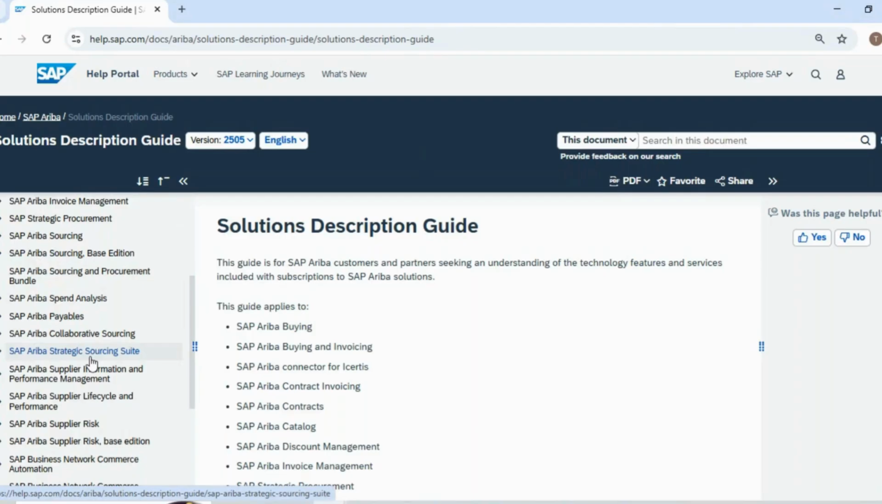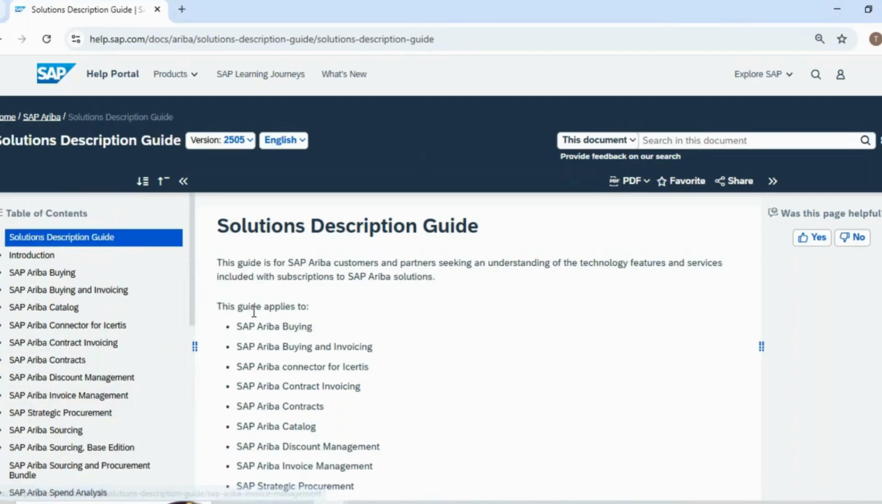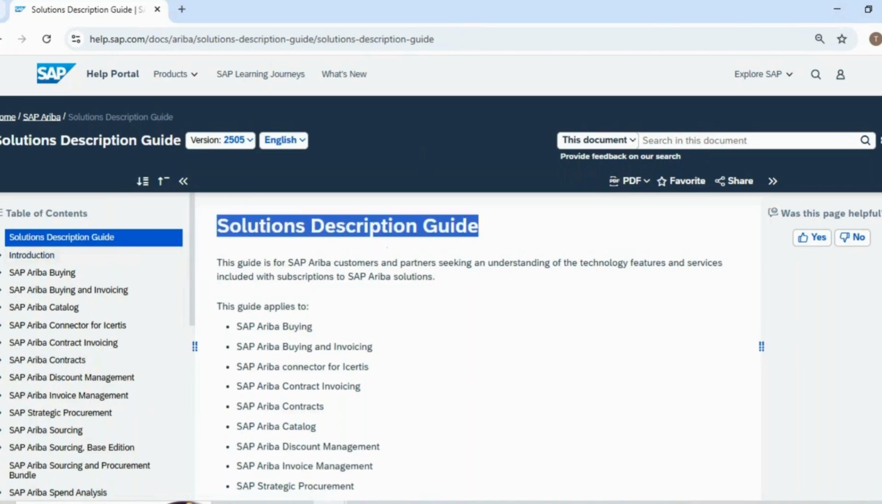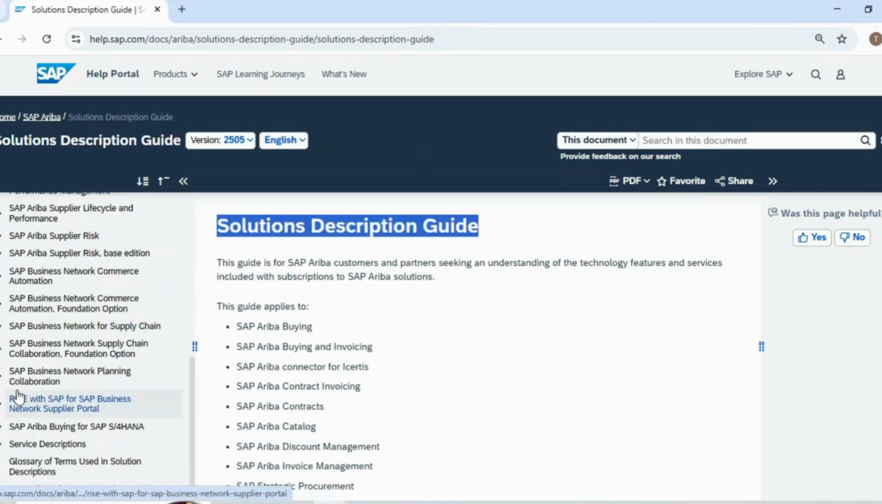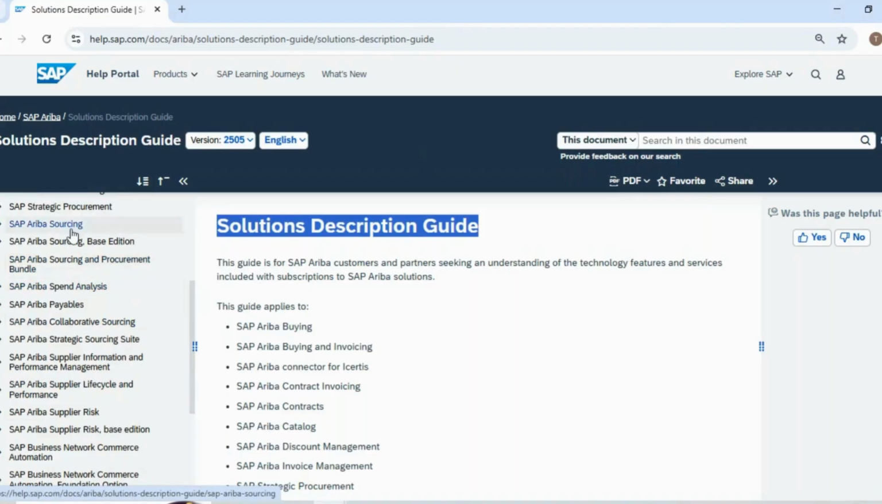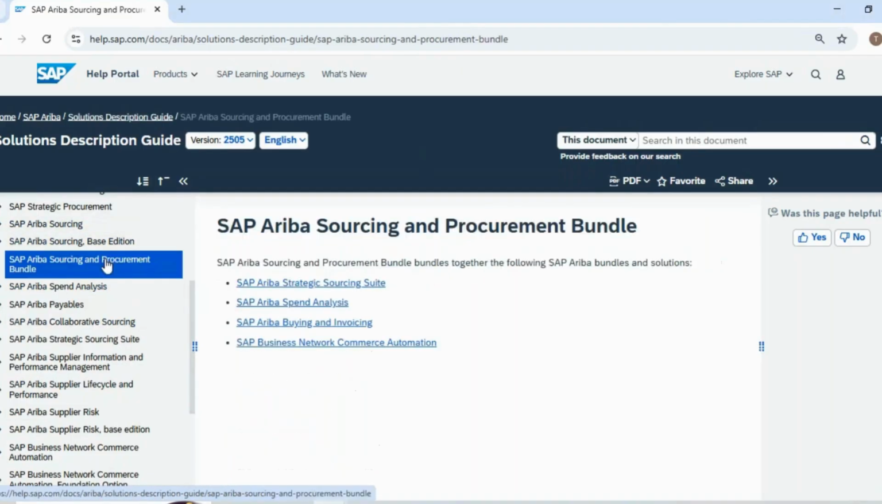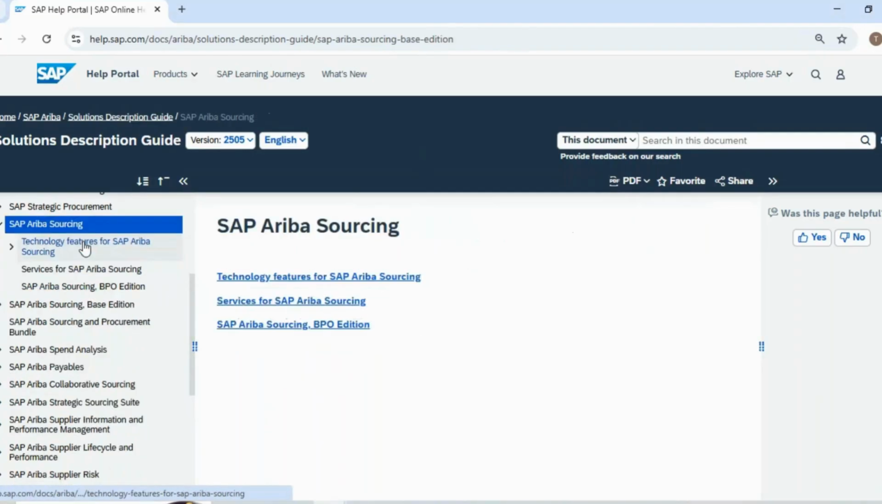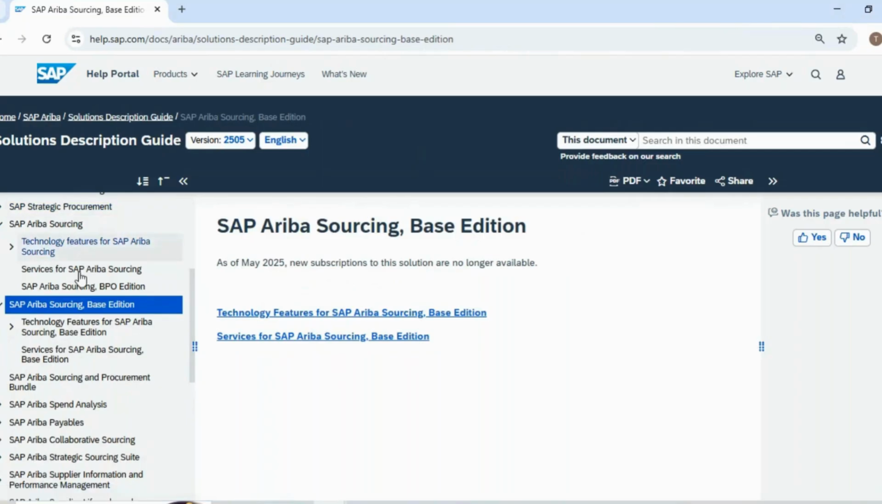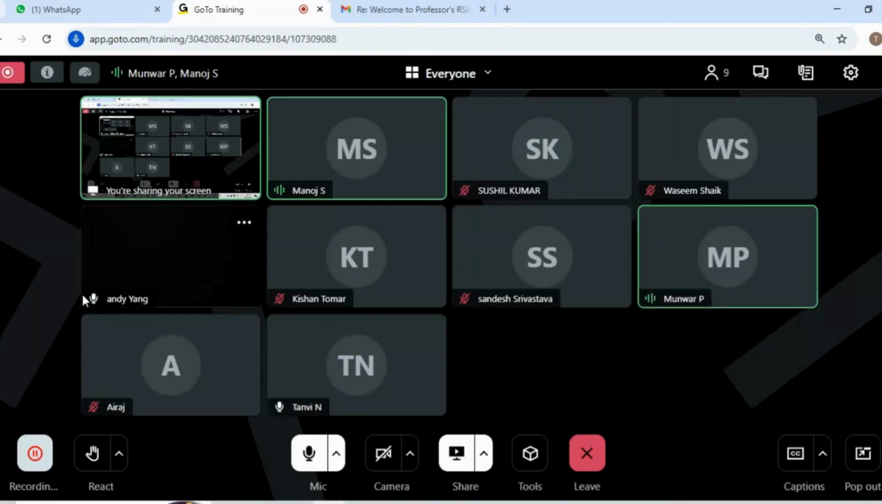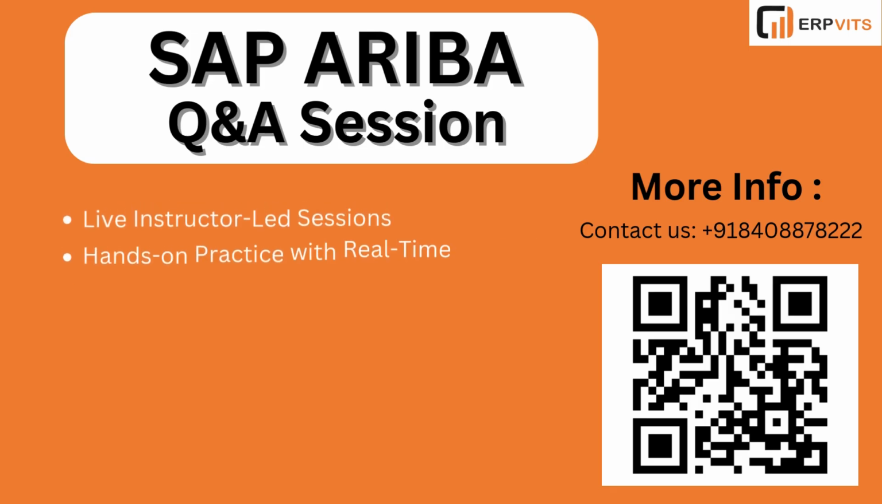If you're talking about a practice system license, that is a different case. This is for the real system. So you can just Google the solution description guide. You will get all the Ariba solutions with the packages, like the sourcing and procurement bundle, and there is only sourcing, sourcing base edition, and only procurement. Like that you will get it. Yeah, it's clear.